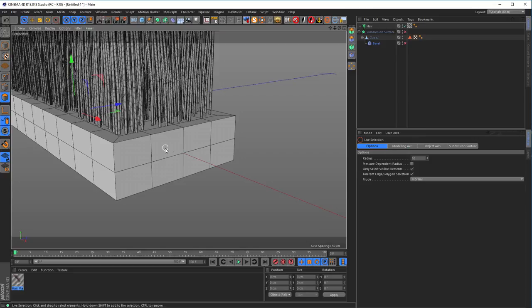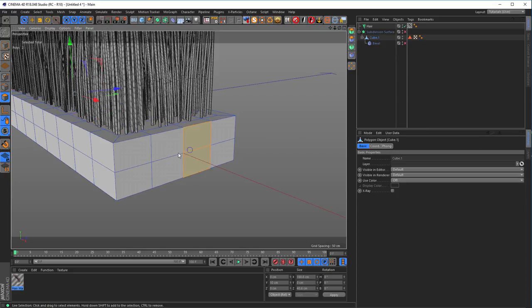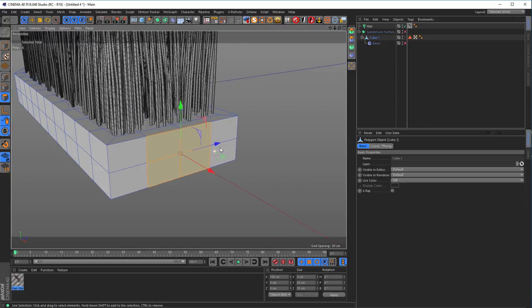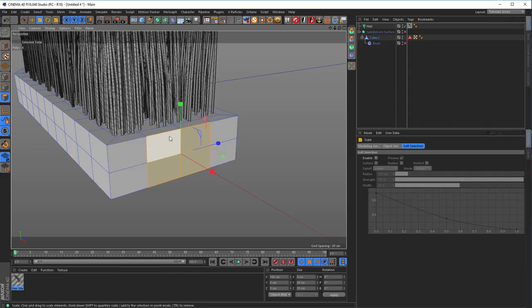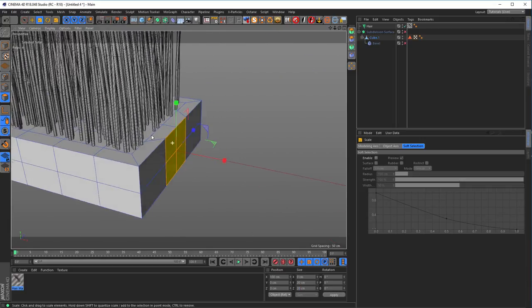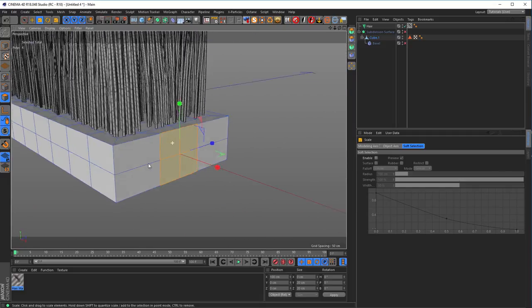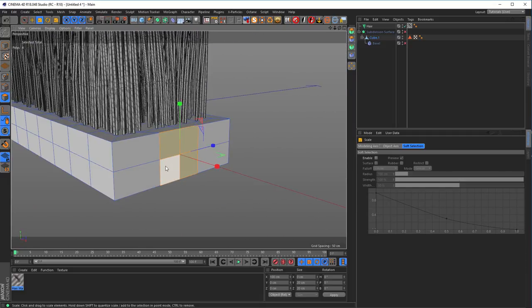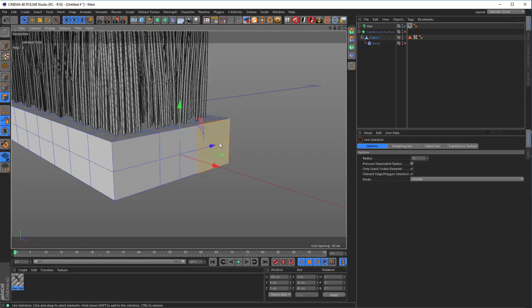Now I go to my cube here. T for scale, and I want something a little more cubic, or exactly cubic. So I want to know the height of this selection here. We have the height here. The Y size is 20, so I set the other sizes to 22. Now I have exactly what I want. All sides are the same length.